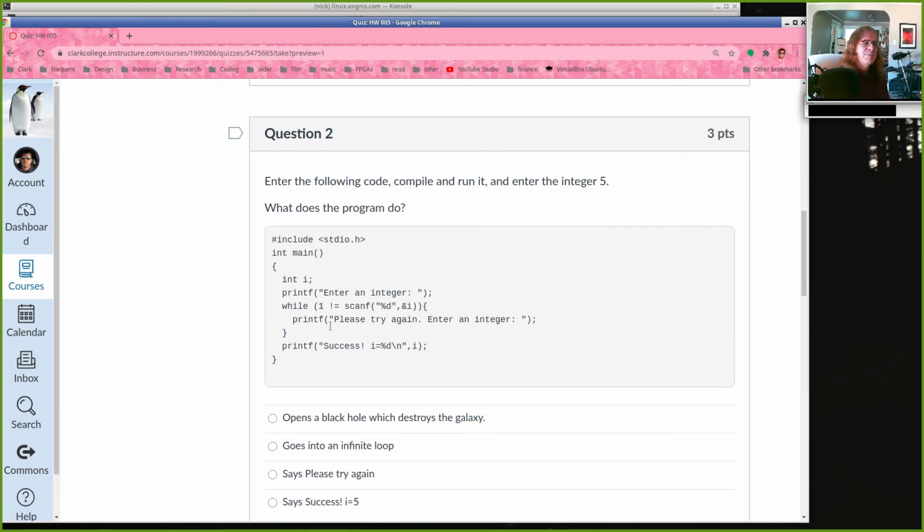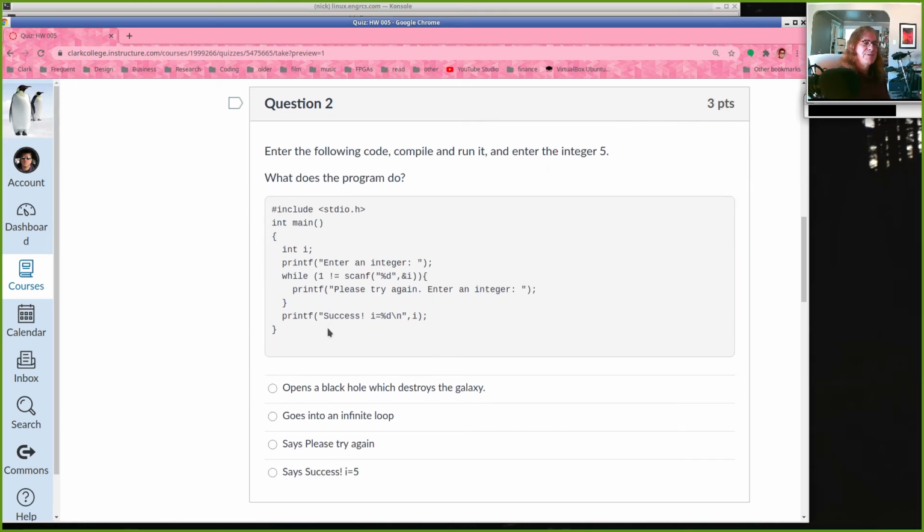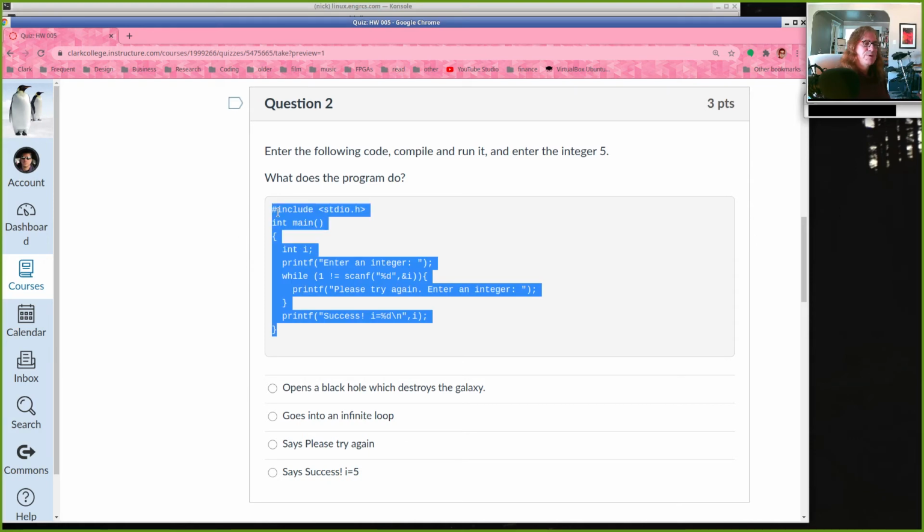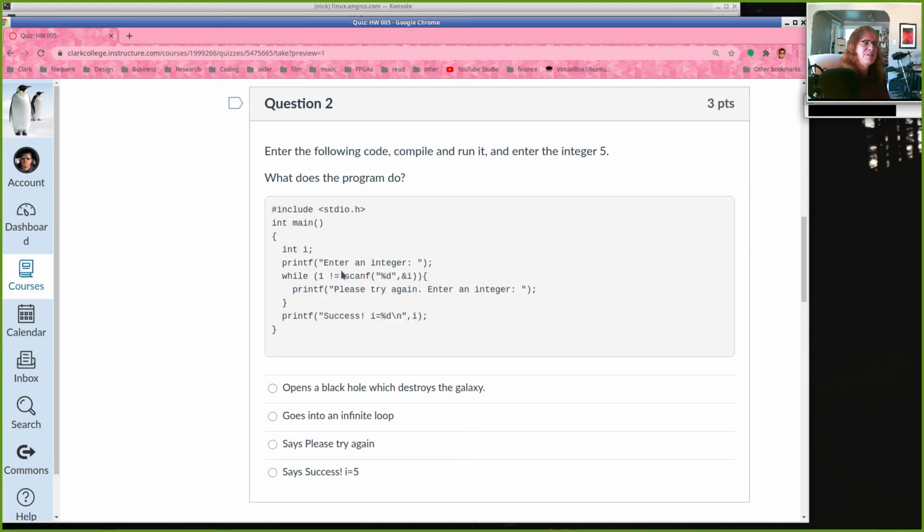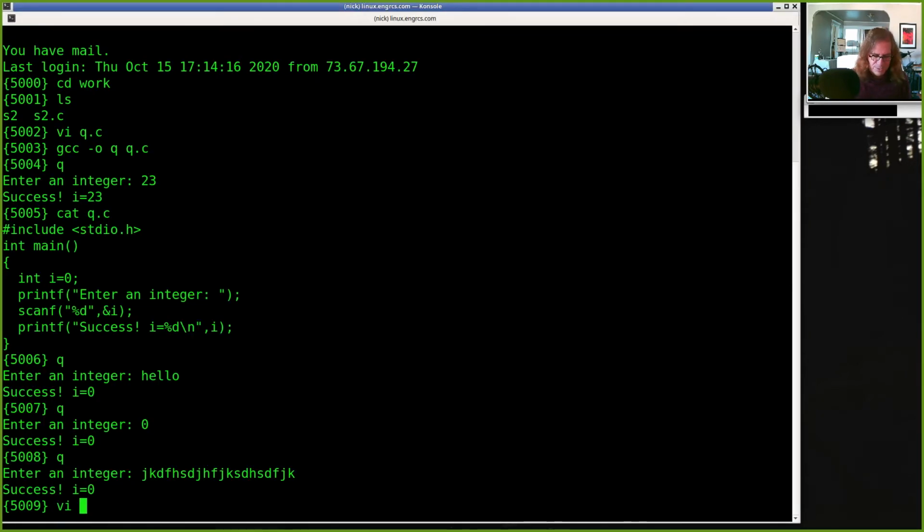Alright, so here's a better version of the code where we do what we've been talking about, which is we check the return value from scanf and make sure that it returns a 1. And if scanf succeeds in converting an integer, it will store that integer in I and it'll return a value of 1 to tell us, hey, I converted an integer. Alright, so this looks to be more promising.